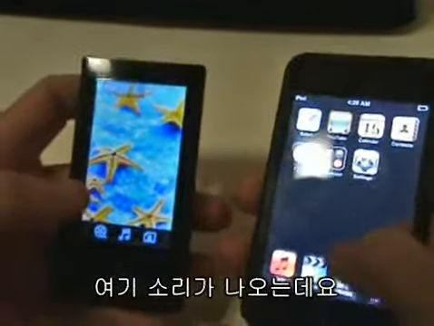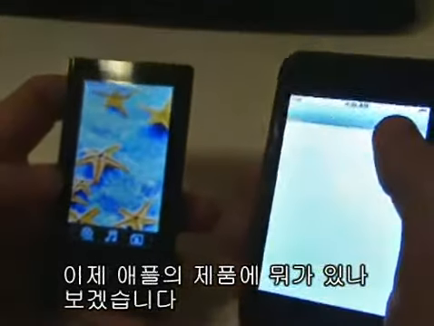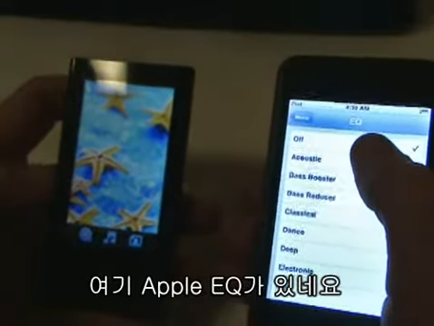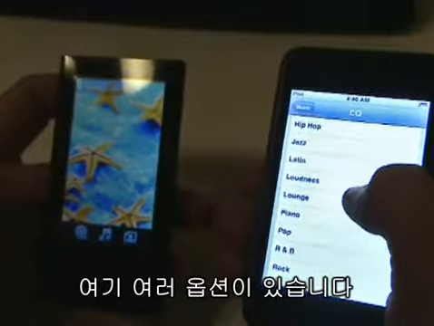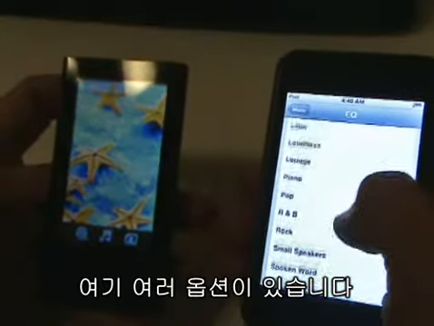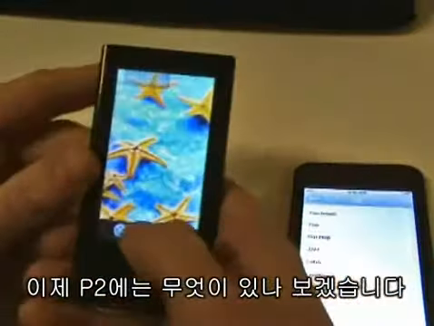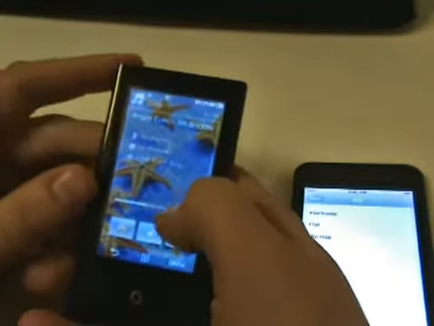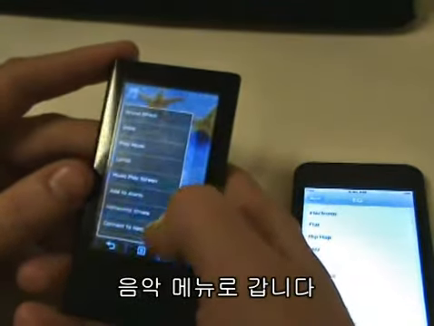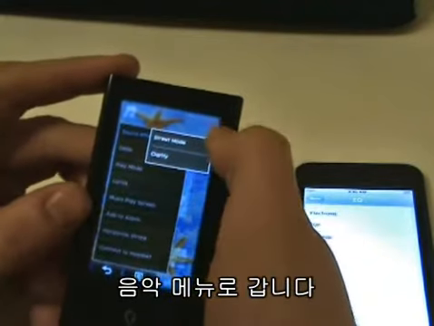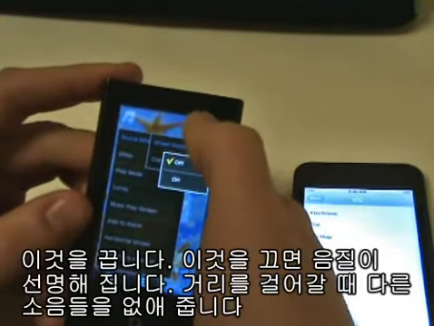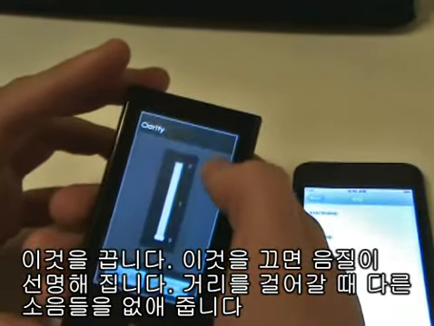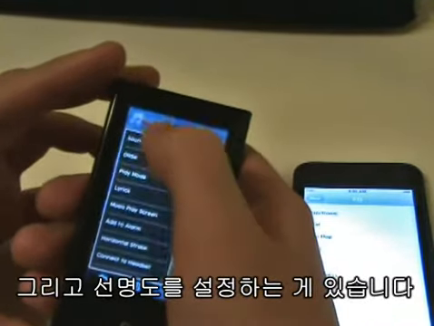Now, as far as sound goes, let's take a look at what the Apple's got. You go to music, EQ. You just got the Apple EQ. You got a list of different options you can choose. Let's take a look at the P2, see what that does. Go to the music menu. At sound effects, you got street mode. You can turn it on and off. It means it can be clearer for when you're walking down the street. It drowns out all the noise in the background. And then you've got your clarity you can set.